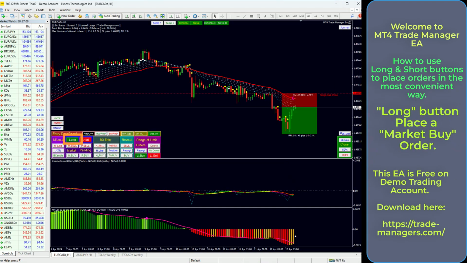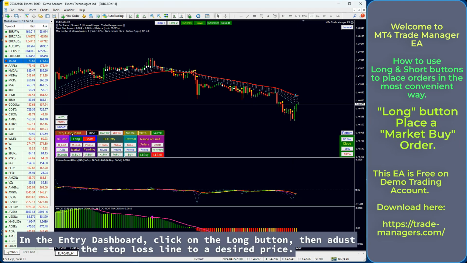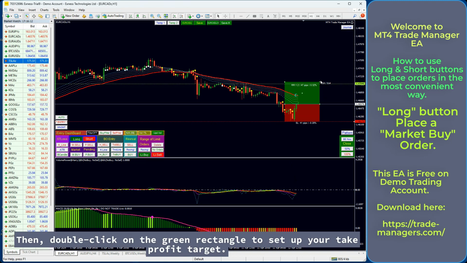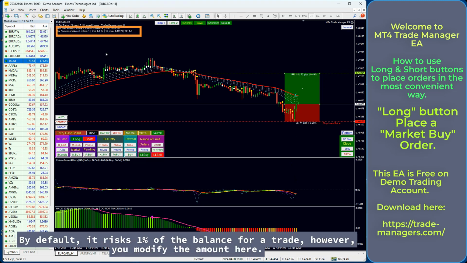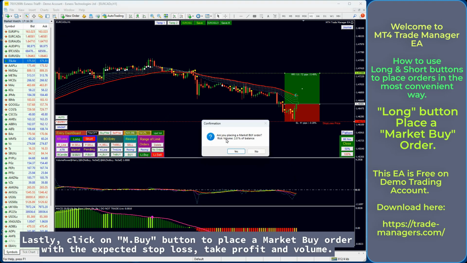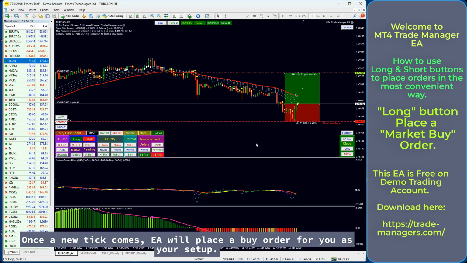Now, let's continue with the long button to place a buy order. In the entry dashboard, click on the long button, then adjust the stop-loss line to a desired price. Then, double-click on the green rectangle to set up your take-profit target. By default, it risks 1% of the balance per trade. However, you can modify the amount here. Lastly, click on the M buy button to place a market buy order with the expected stop-loss, take profit, and volume. Once a new tick comes, EA will place a buy order for you as your setup.